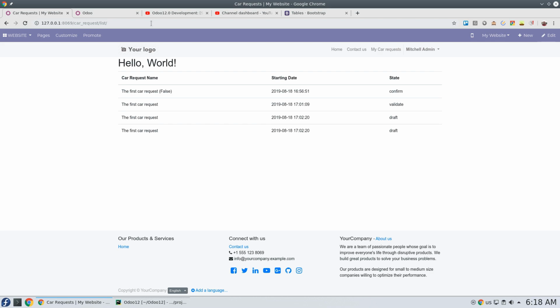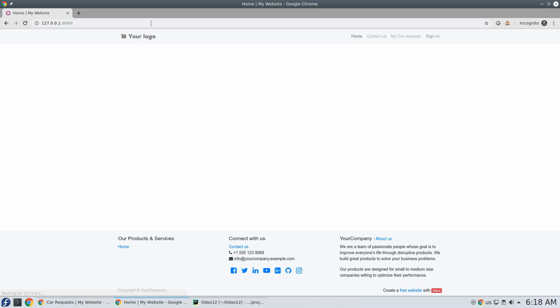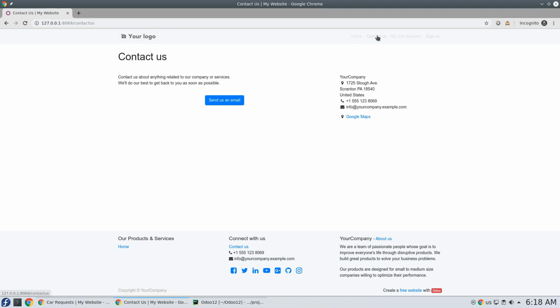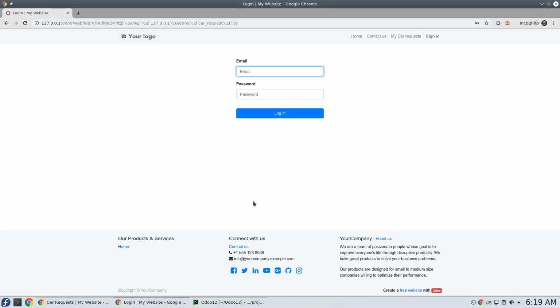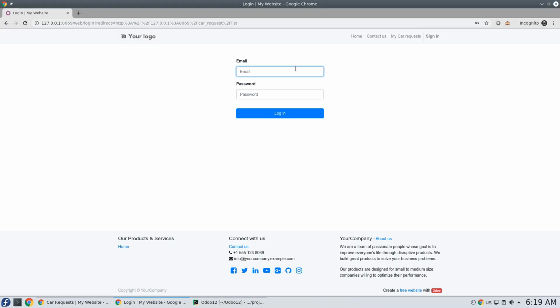So let's start incognito mode. You have this website, you have contact us. When you click on my car requests, you need to log in. Why is that? Why does it need to be logged in? Actually, because you have added this before, auth user. This will force the user to log in so that he can manage his car requests or list his car requests. So let's sign in using the other user.